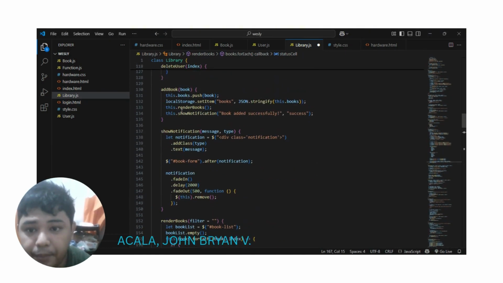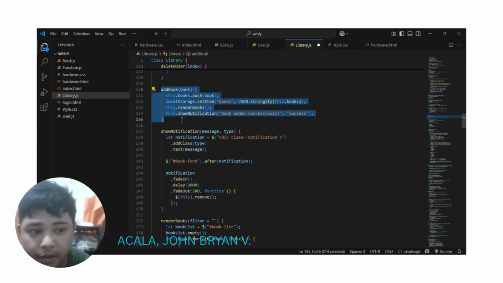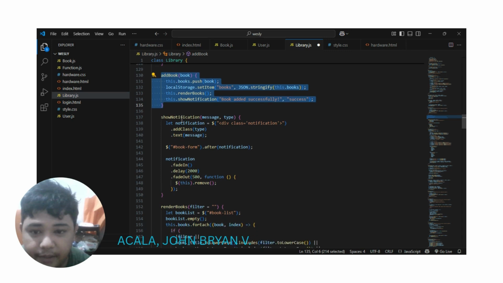So first, we use an addBook method that lets you add a book to the array using the push function. After that, it will save the book to the local storage using JSON. Then it will update the book display.